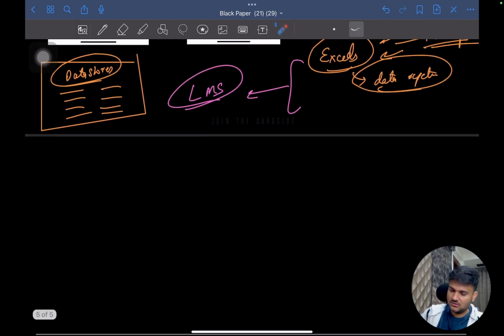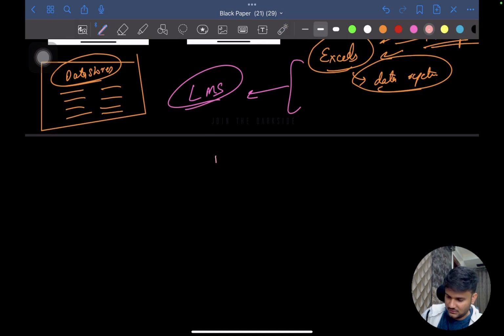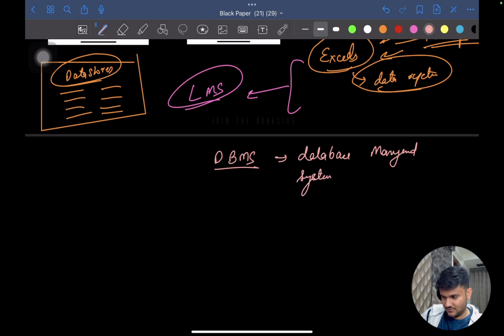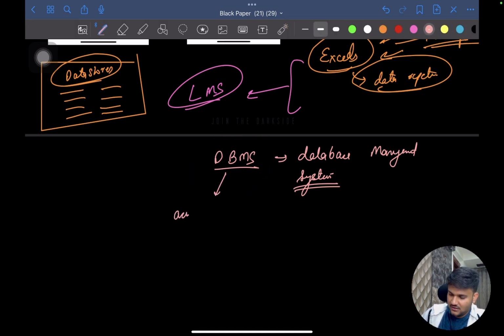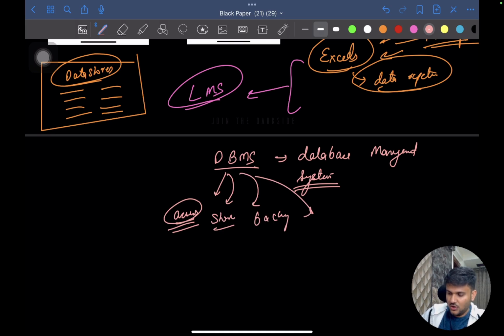And these data stores we formally call DBMS, database management system. So what's the power of DBMS? DBMS provides you a very easy way to access data, to store data, to back up data, and lets applications use this data. So it's an end-to-end solution that is provided.